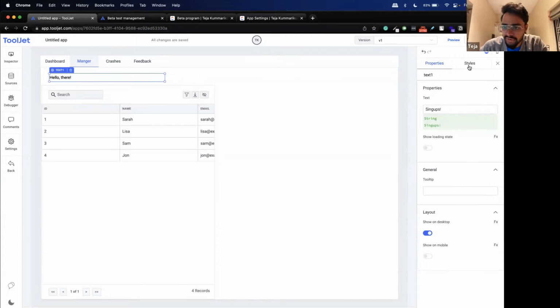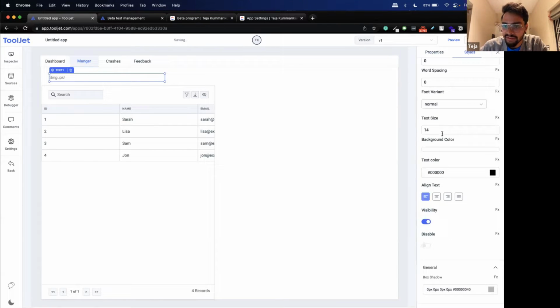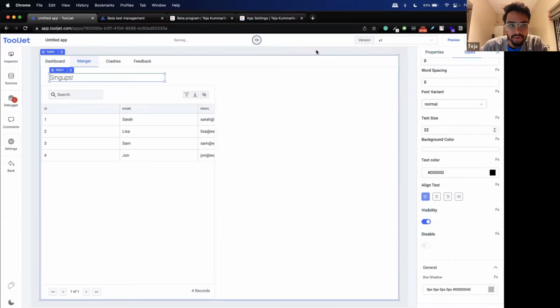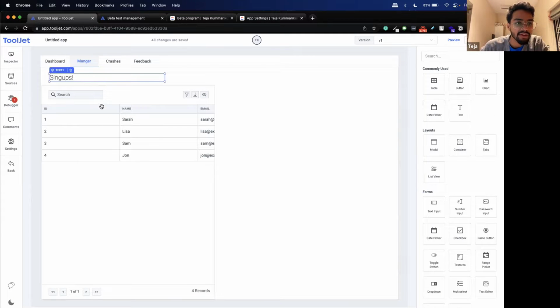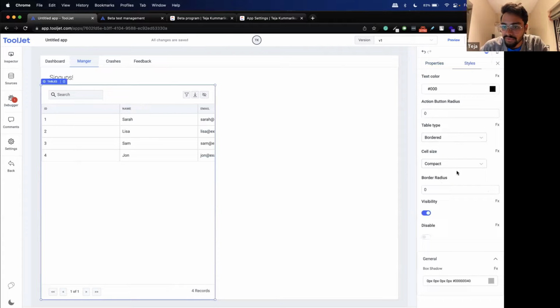So you can change the style of it. Maybe I'll make it lighter and make the text size something around 22. I hope that would not be so big. Okay, this is fine. And you can make it more clear if you would like to. You can change it to borderless. I usually go for classic. And yeah, there you go.